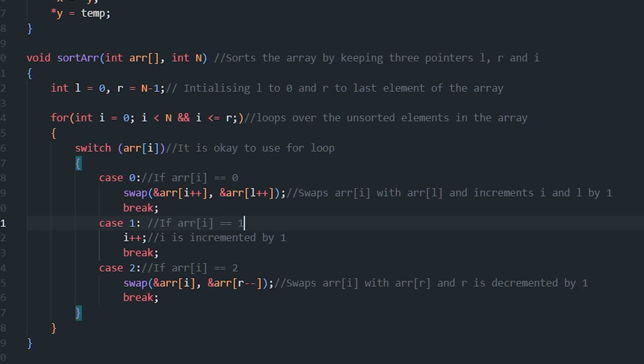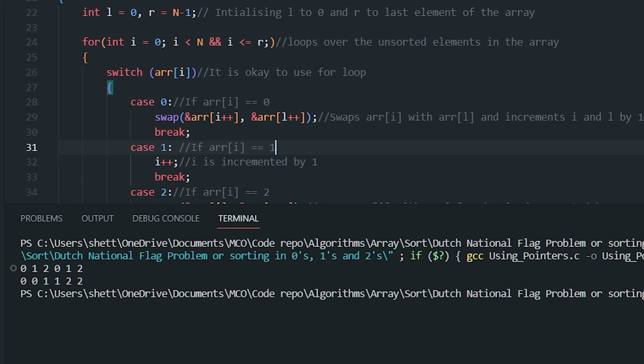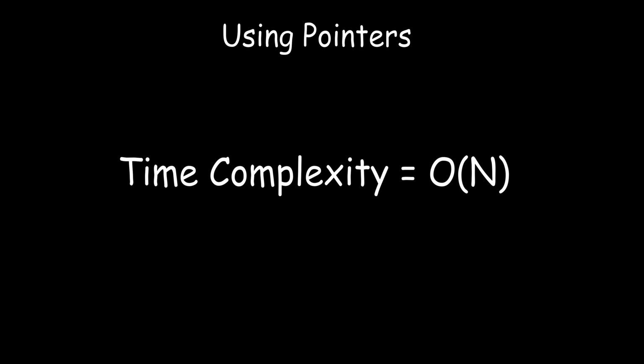If ARR of I is equal to 1, it increments I by 1. If ARR of I is equal to 2, then it swaps ARR of I with ARR of R and decrements R by 1. The output is in terms of zeros and ones. The time complexity to sort an array of zeros, ones and twos using pointers is big O of n, as we had to iterate over all the elements once.